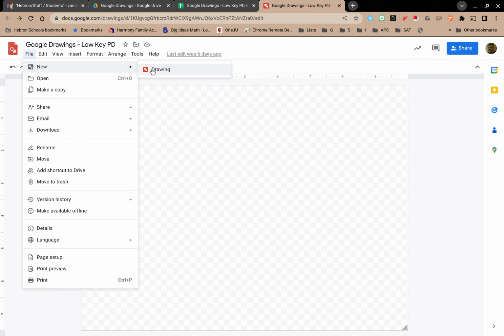So I think the reason you might want to use this is if you already have a Google Drawing that you're working on, but you want to start working on a different one, you can open up a new Google Drawing, and it will be blank like this one is.